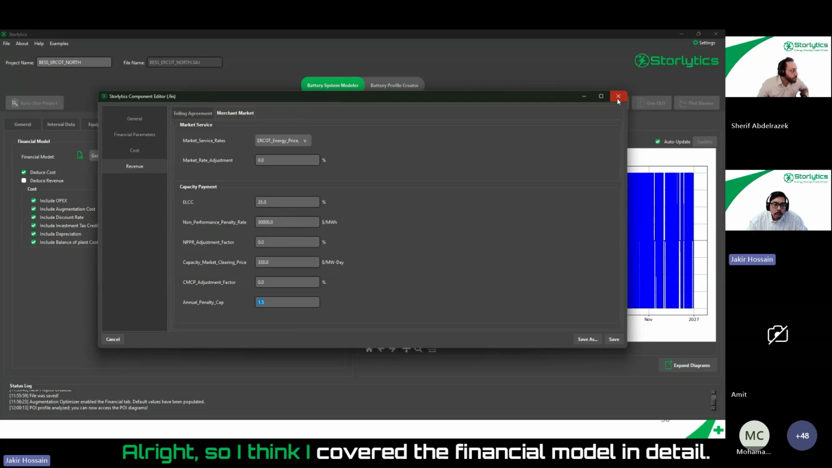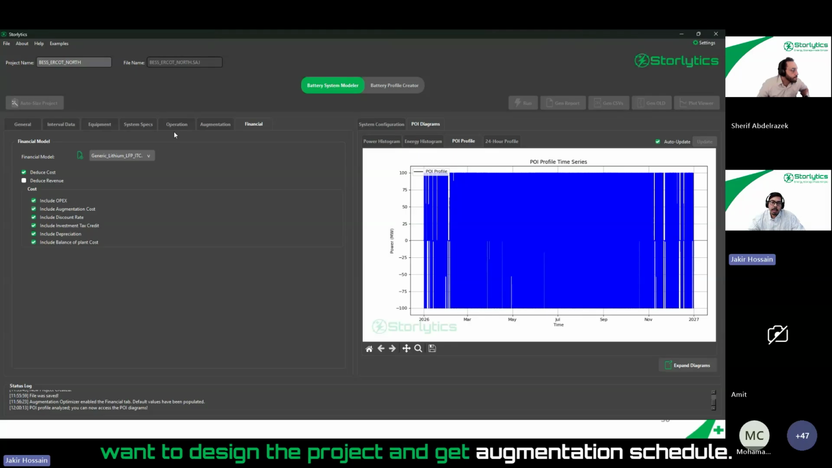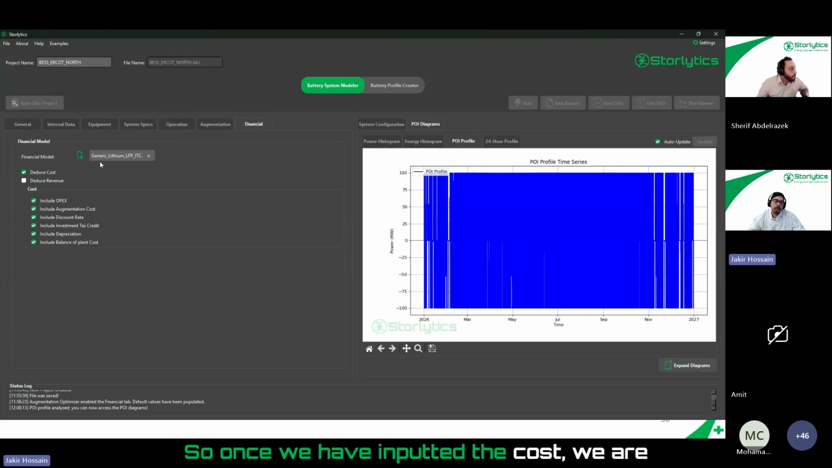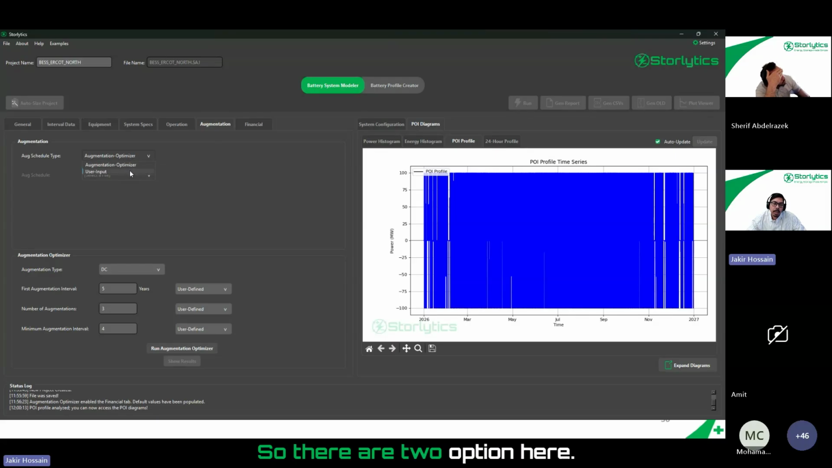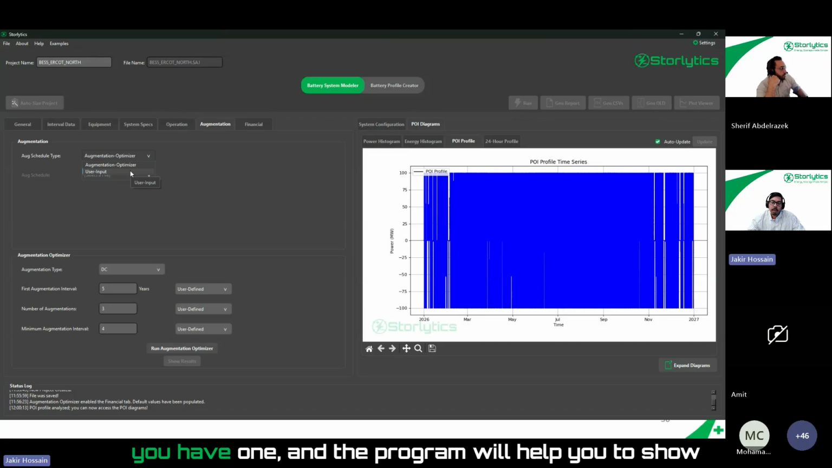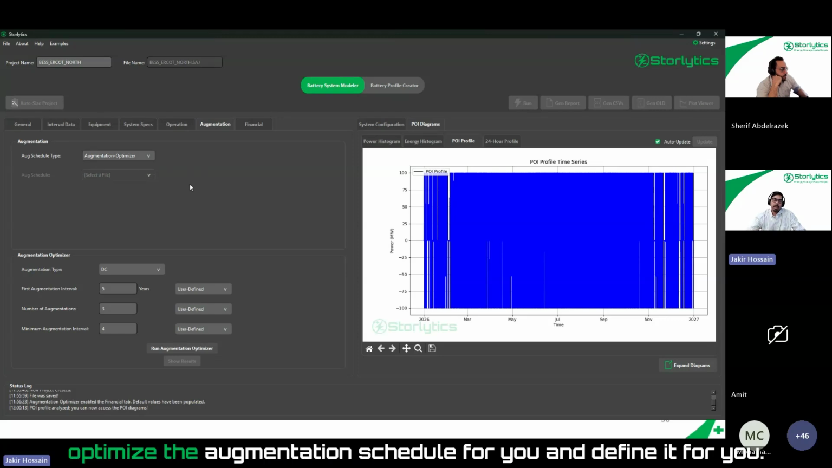All right, so I think I covered the financial model in detail. Practically, taking us back to our original question, we want to design the project and get the augmentation schedule. Once we have inputted the cost, we're going to go back to the augmentation tab and utilize the augmentation optimizer option. There are two options here. You can bring in your own augmentation schedule if you have one, and the program will help show you the results based on your augmentation schedule. And then this augmentation optimizer option is where Storlytics optimizes the augmentation schedule for you and defines it for you.